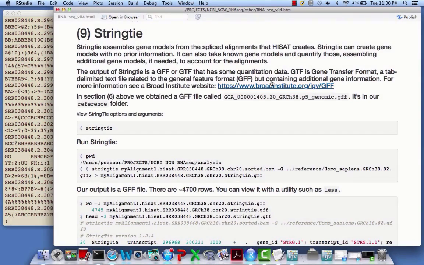What do we do now? We have our BAM file, but how do we find out what happened to gene expression? Let's use StringTie. This is a program that assembles gene models from spliced alignments that HISAT creates. What StringTie does is create gene models even if it has no prior information about them, or it can take known models and quantify those, assembling additional gene models if needed to account for the data that it acquires. The output is either a GFF or a GTF file.